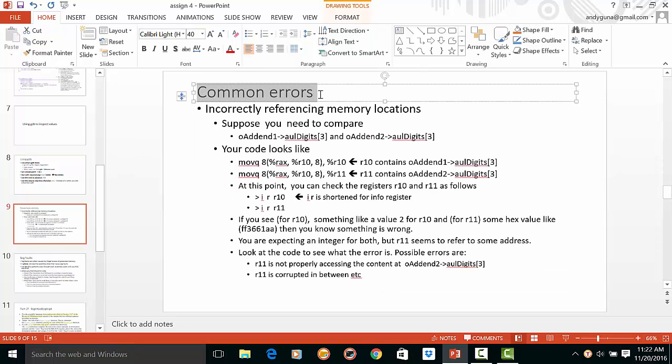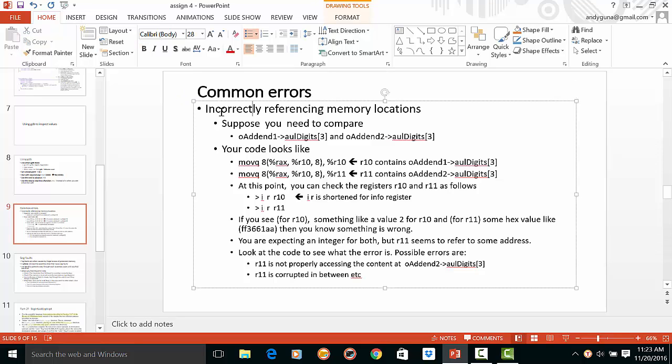So what are some of the common errors that you can run into? Some common errors are things like incorrectly referencing memory locations. Suppose you need to look at this element and this element here, addend 1 and addend 2. Suppose your code may look like this: you're going to move maybe addend 1 into R10, addend 2 into R11. So you're expecting these things to have some integers or some values that you can read.